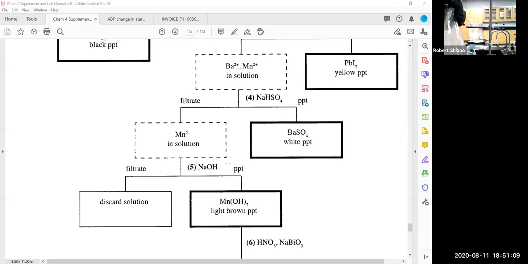Okay, so if there's no barium sulfate precipitate, then we go on and look for manganese. We're going to look for manganese by adding sodium hydroxide. And so I need to get some sodium hydroxide here. Grab that.